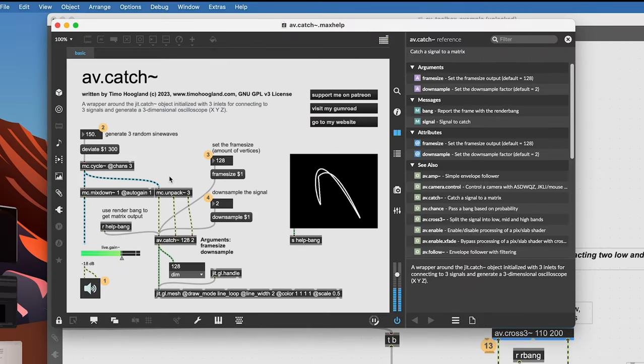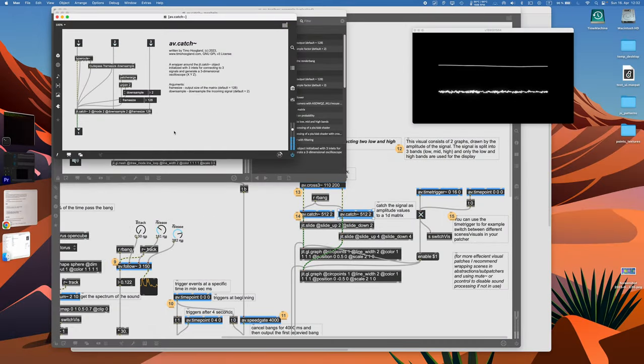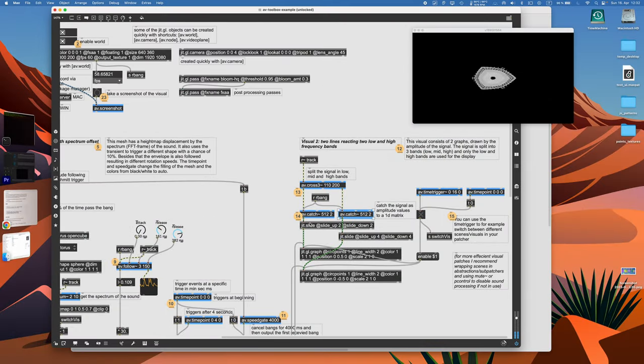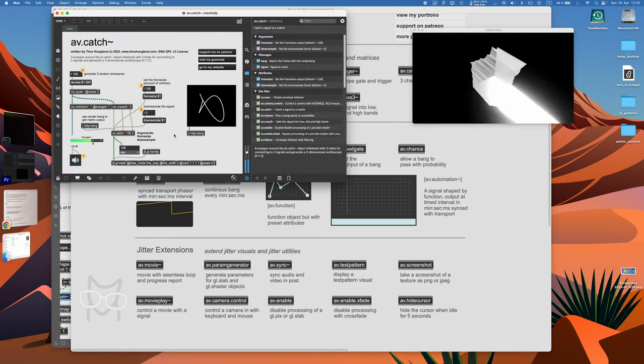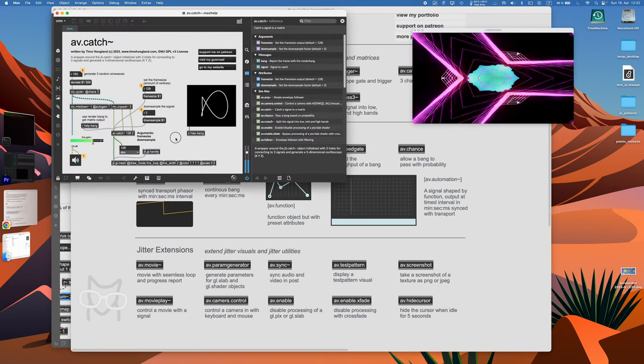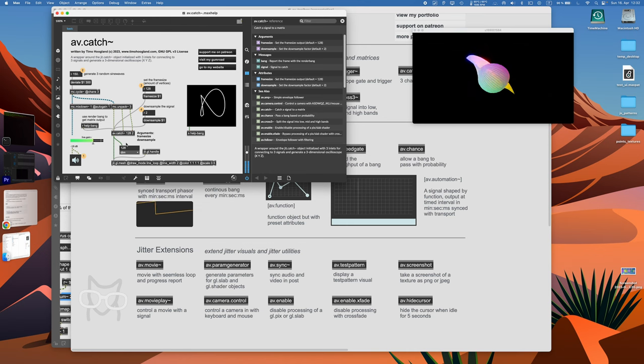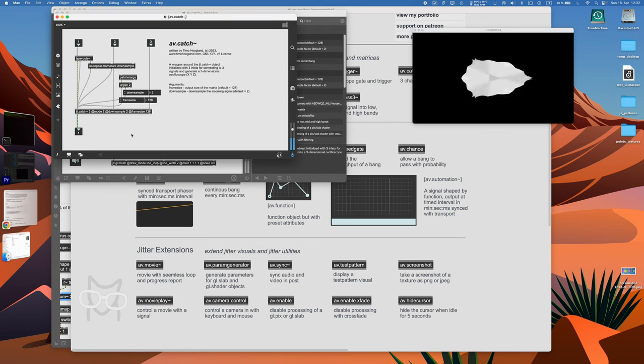AV catch, it's another great one. It's like the catch object, but basically has some parameters set up for us. It's like a wrapper around the catch object. Just a very nice snippet to have ready to use instead of thinking yourself about what parameters you have to put on the catch object. And if you want, you can still just access it and modify the parameters yourself.